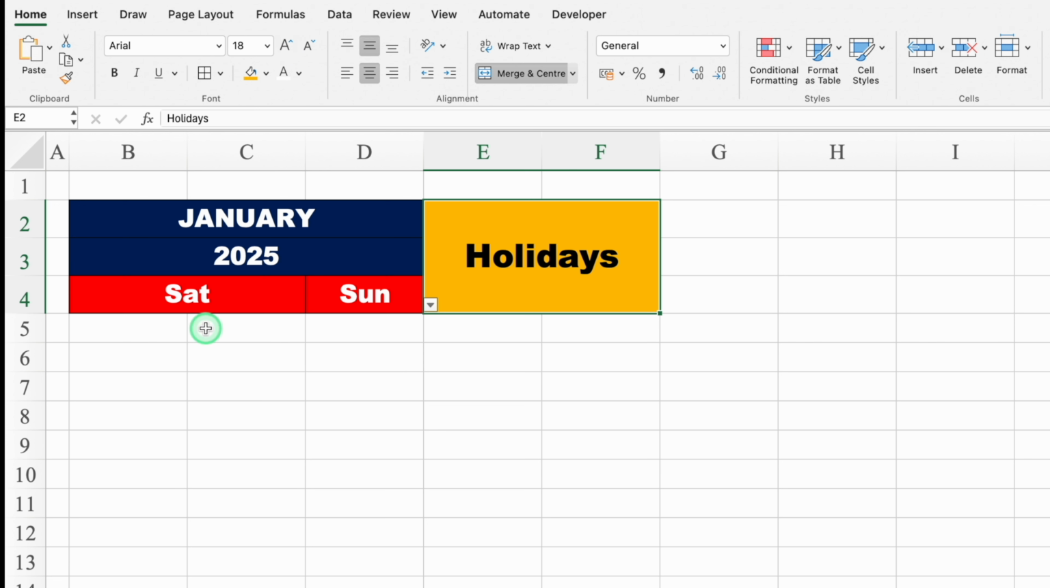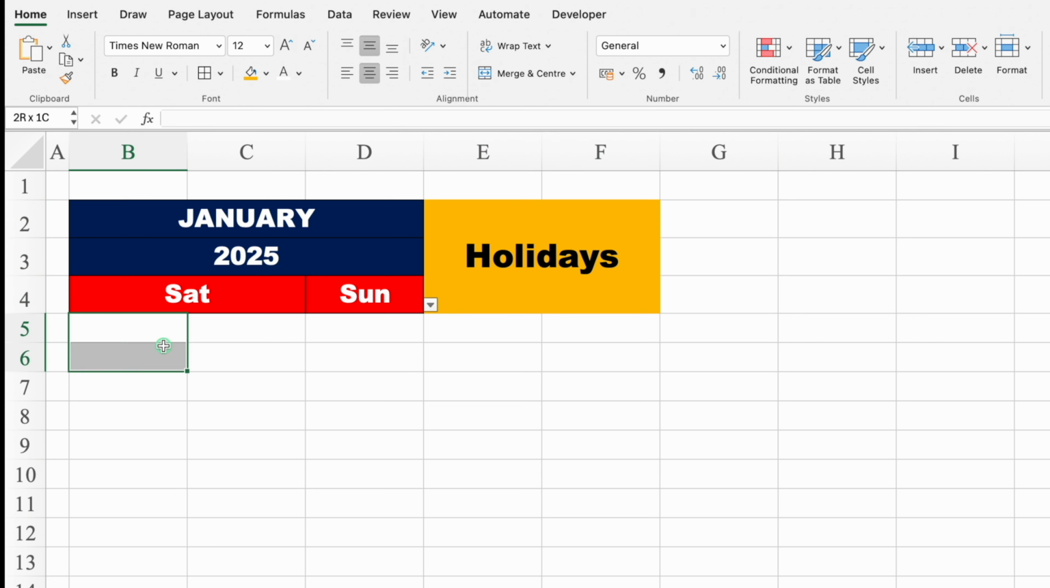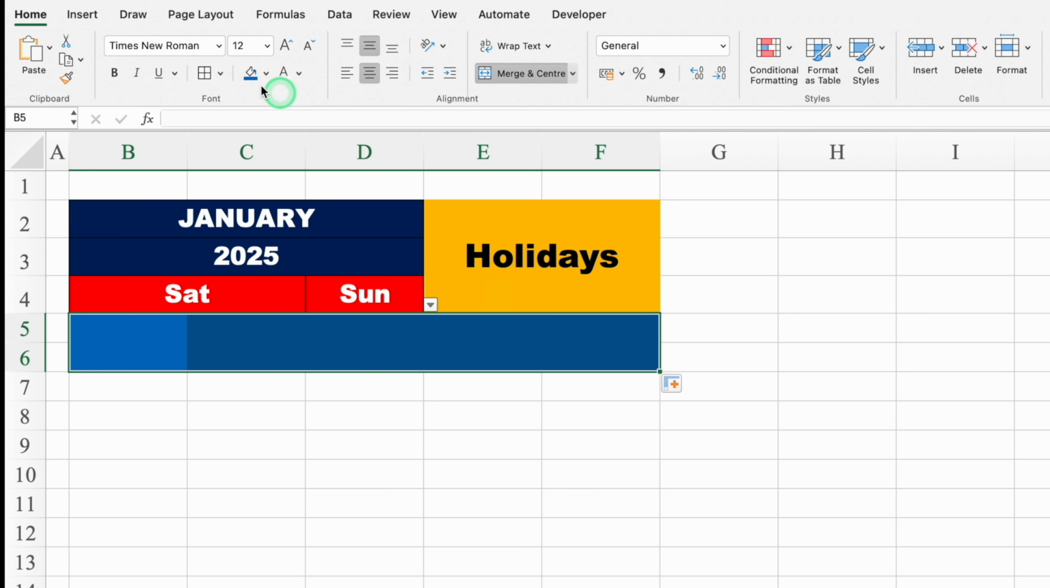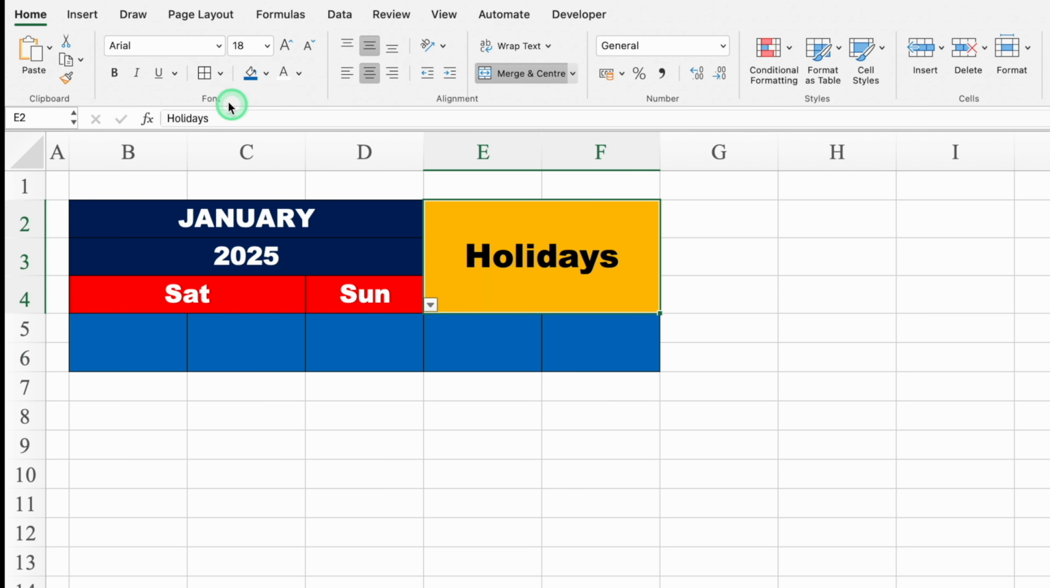Now I'll click just under Saturday. We'll select next cell also and we'll merge this together. We'll put some color over here. We'll change the font color. We'll drag this till holidays. We'll create borders. We'll create borders over here also.